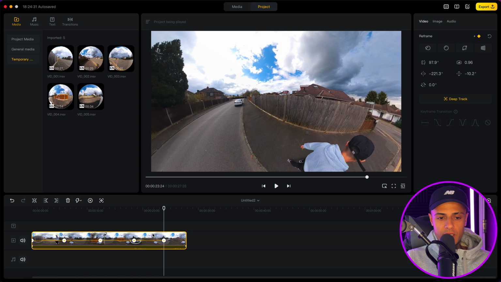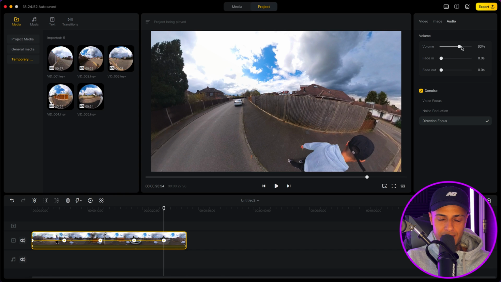And there's another way to do that as well. When you've got the clip selected, you can come over to the right panel, which a minute ago was the information panel. It's now changed to the adjustments panel, as I said. And you can see that there's 3 tabs at the top: video, image, and audio. If you go to audio, you can change the volume of the current selected track.